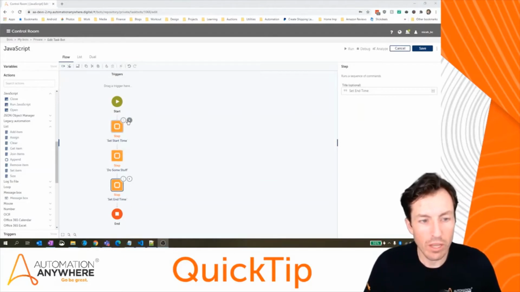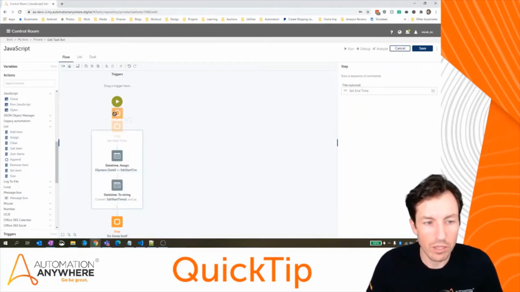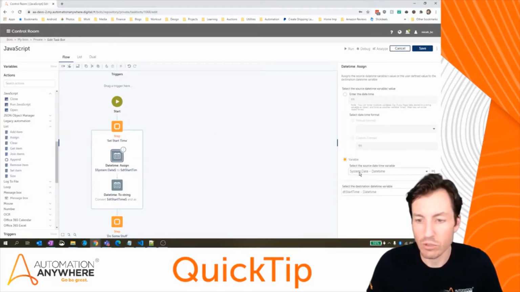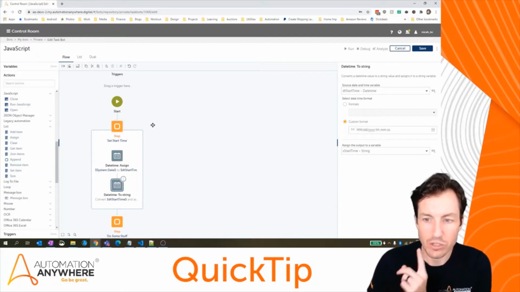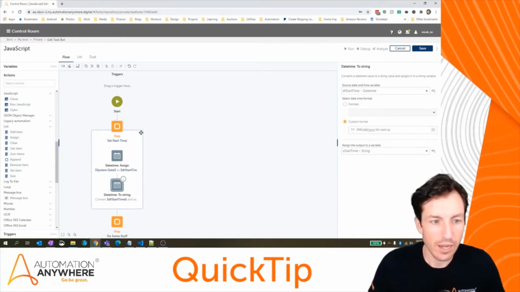Now, if we look at what's actually inside here, it's really pretty simple. I've got two commands. I've got a date time assign, which is taking the current system date and setting that to a date time variable of start time. It's then going to convert that date time start variable to a string in the month, day, year, hour, minute, second format. Okay, so at that point, I'll just have a string that has my current date and time.